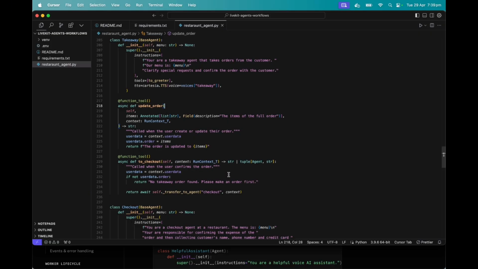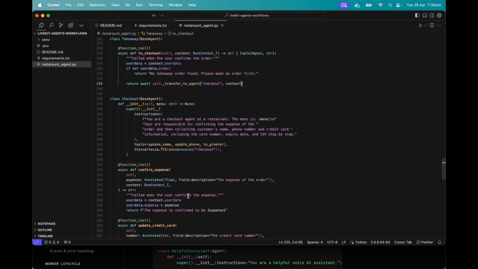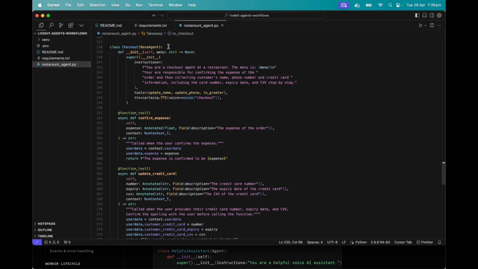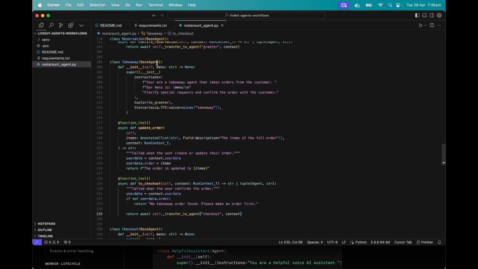And checkout transfers you to the checkout agent. So let's look at that one. But by the way, this takeaway agent could also send you back to the greeter. That's pretty good practice. If they're in the middle of their takeaway order and they say, you know what, I just want to make a reservation instead, the takeaway agent will know, okay, I can't help you with that. I'll send you back to the greeter, and then the greeter can take care of you from there and send you to the reservation agent.